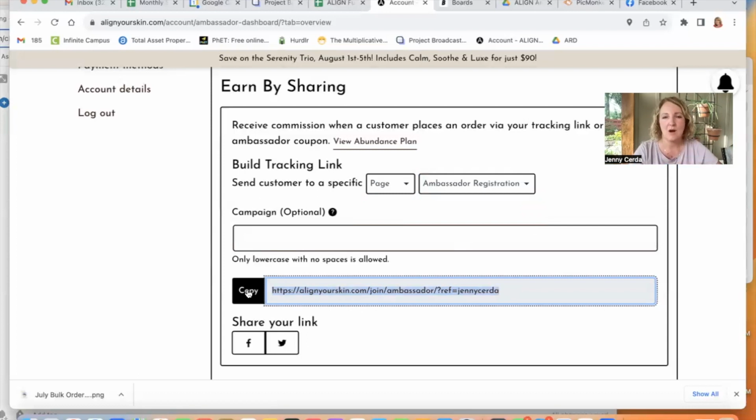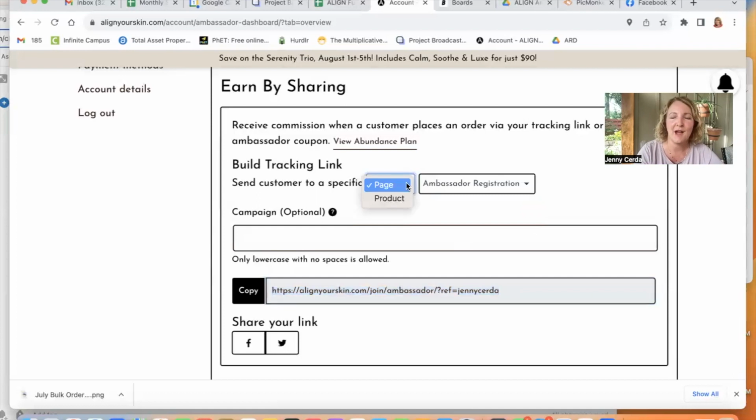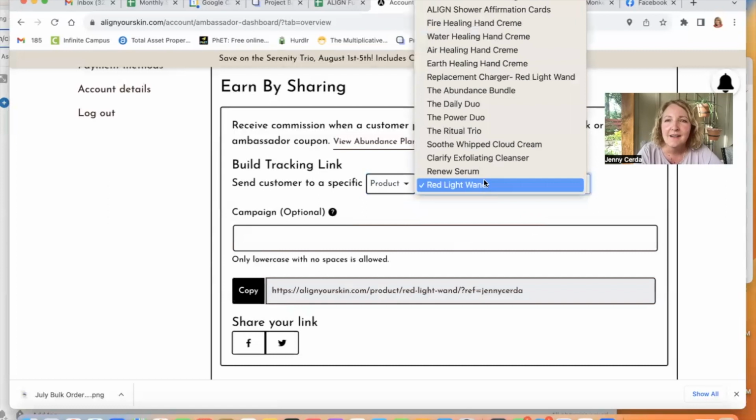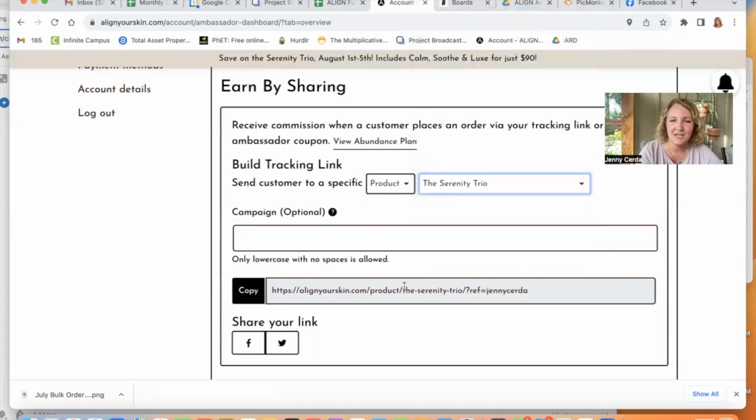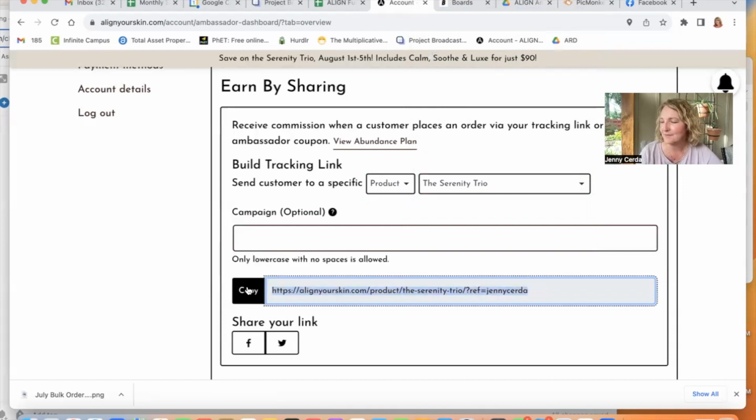Or if you are wanting to share with them our special this month or for the next few days, because it changes weekly around here, the Serenity Trio, you just click on product and you scroll and select the one that you want to choose. And it changes this link so that it goes directly to the Serenity Trio. And then you can copy that and send it to your person who wants to get that great deal on, I believe it's Refresh, Calm, and the Luxe bamboo cloths. So that is a pretty cool way to use that.